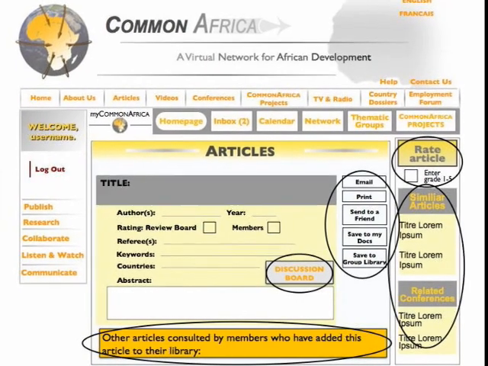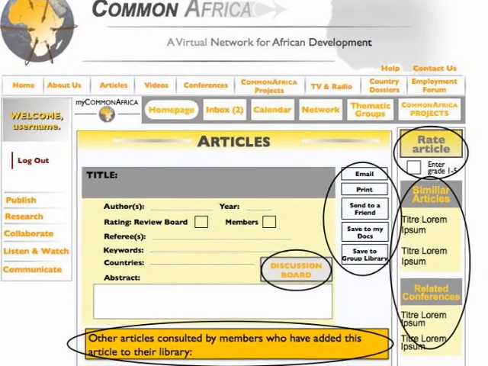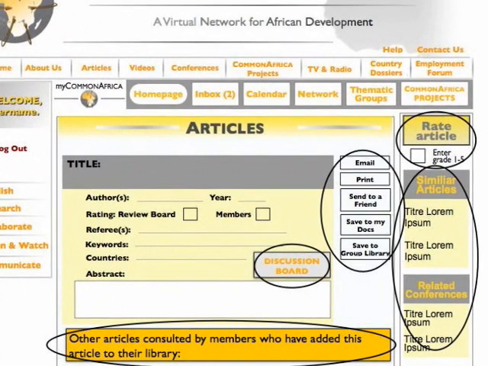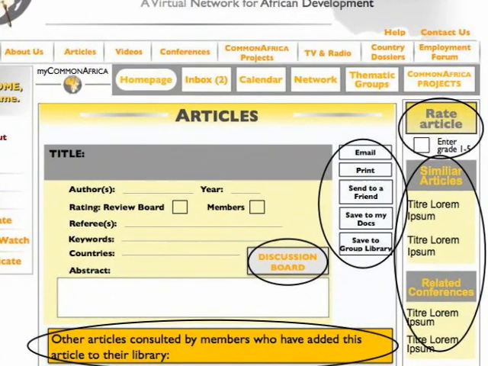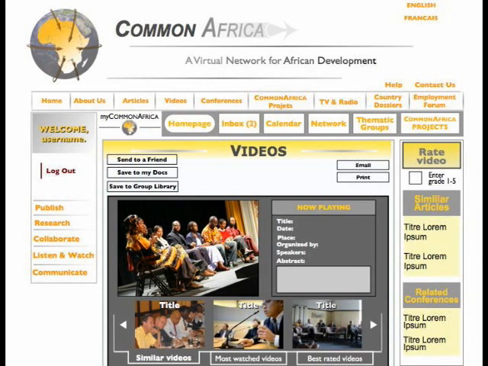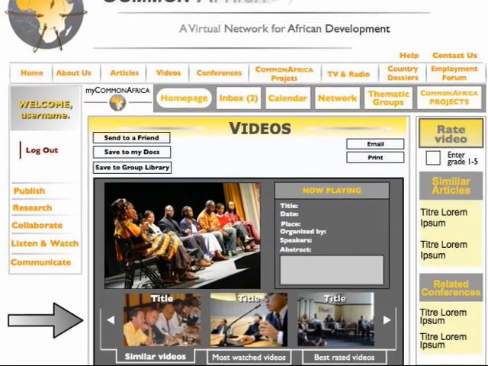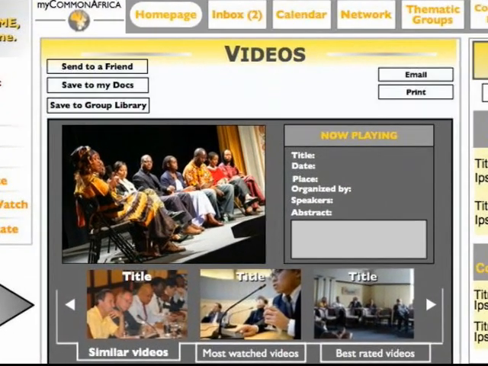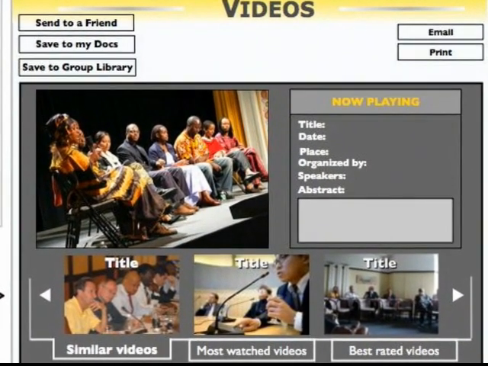Additionally, technology incorporated into the site gives users other indirect ways of interacting, notably by suggesting articles, videos, and conferences with similar themes, or based on what other members have consulted. Similar to articles, video pages have the same sort of features, with three types of automatically generated playlists being suggested based on the video currently playing.